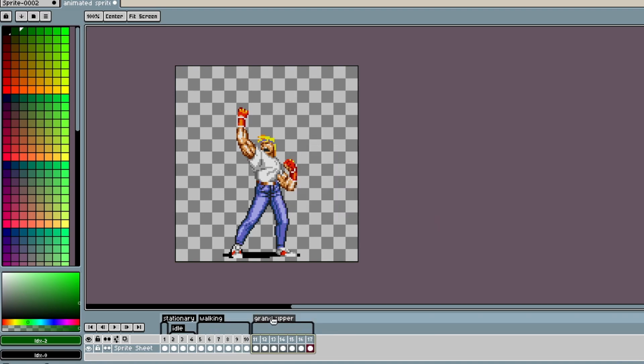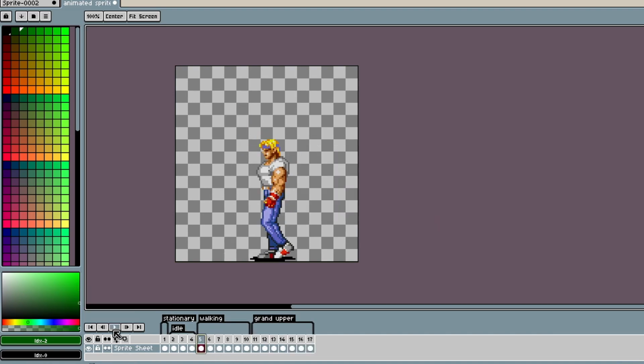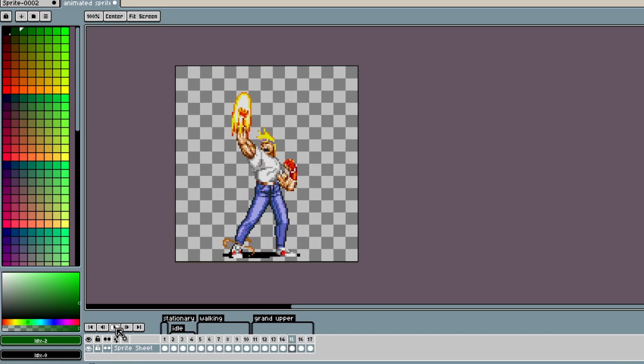One of the advantages of this, as well as making it look a bit neater, is that now when we press the play button, it's not going to play every single frame in the file we have here. It's just going to play whichever tag is currently selected. So we can play just the walking, just the grand upper, just the idle animation, and so on.